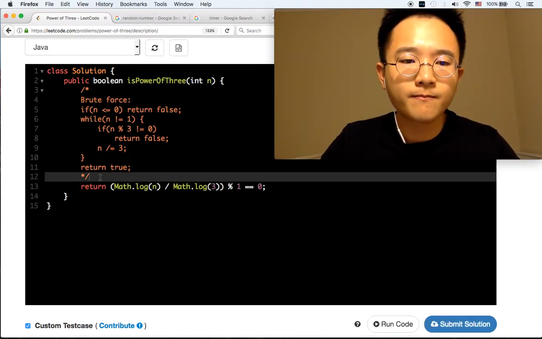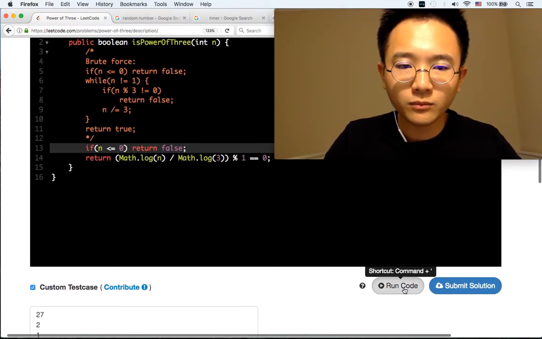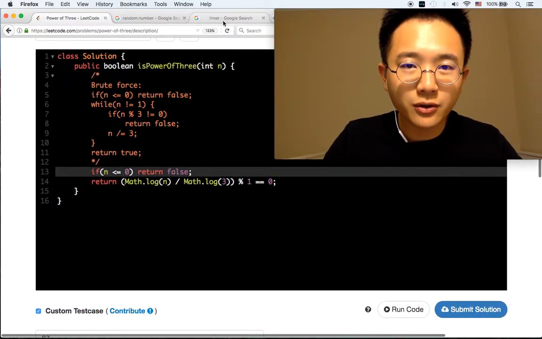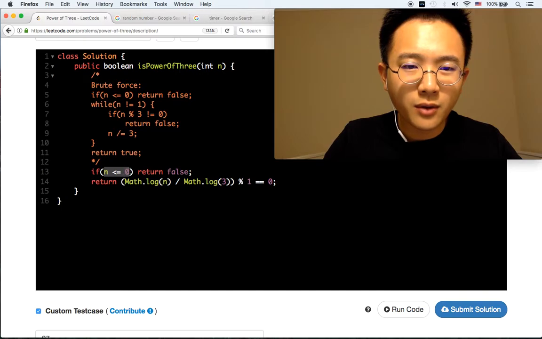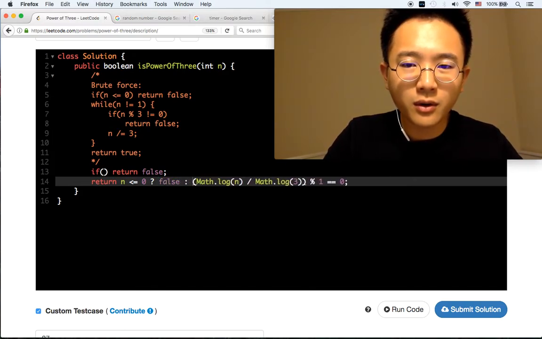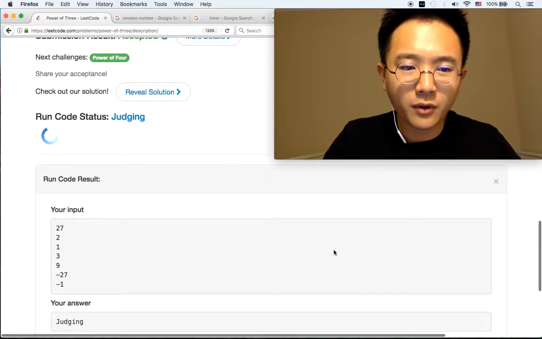Well, first of all, if n is less than or equal to 0, then return false. Oh wow. So let's try to, do we have time? Let's try to simplify this. If n is less than or equal to 0, then it's false. Else, we're going to return this one line. See if it works. True.